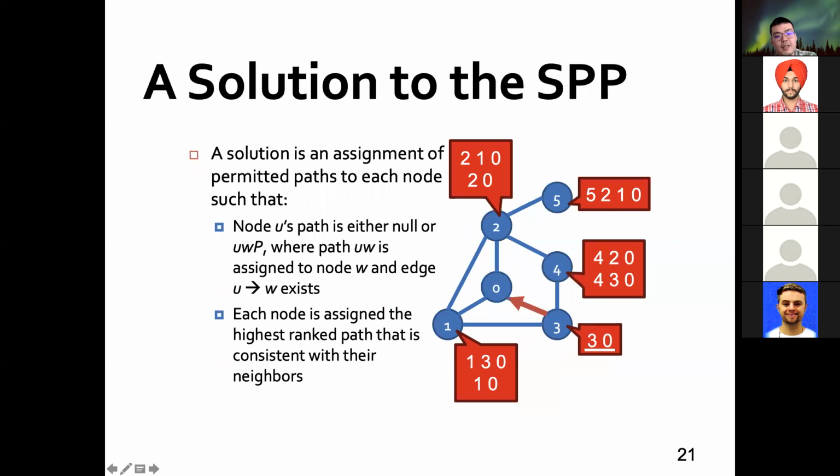So here's an example. If 3 starts to choose, the first one it prefers is 30, so this link will be chosen. Then 1 is happy, because 130 is already connected. Then 2 is choosing, but 210 is not possible because 10 is not activated. So 2 has to look at its second preference, which is 20. And then 4 will take 420, because 20 is already selected, so 420 is okay.